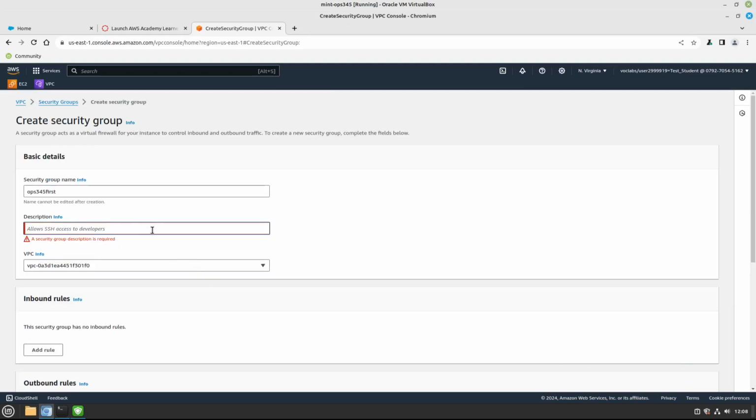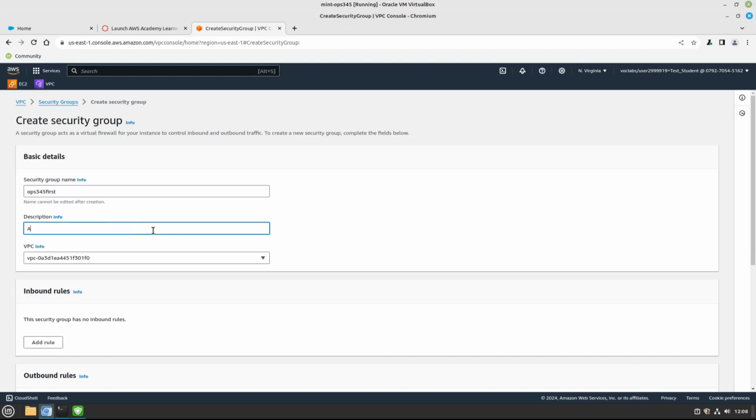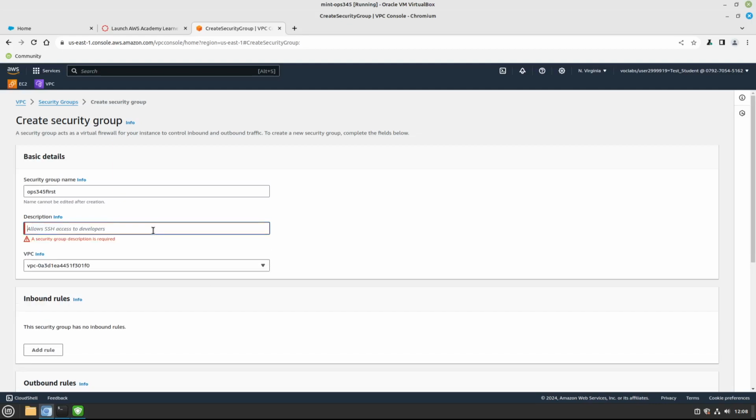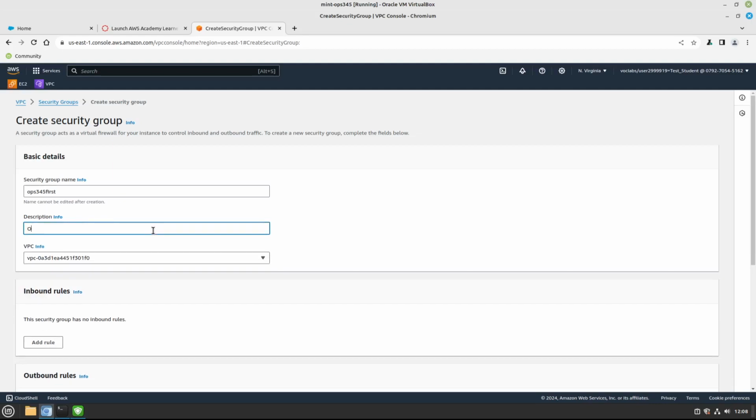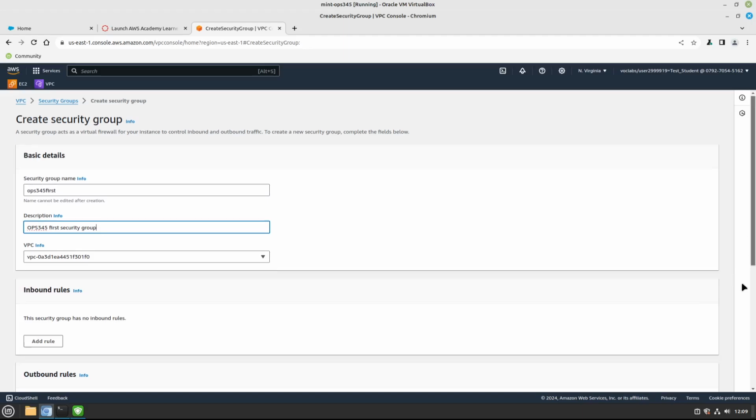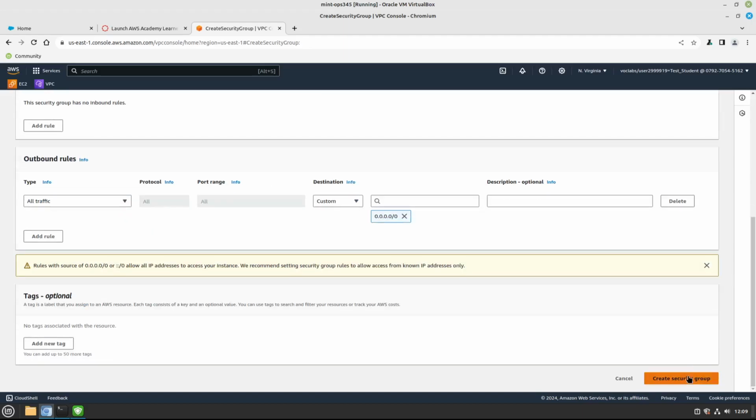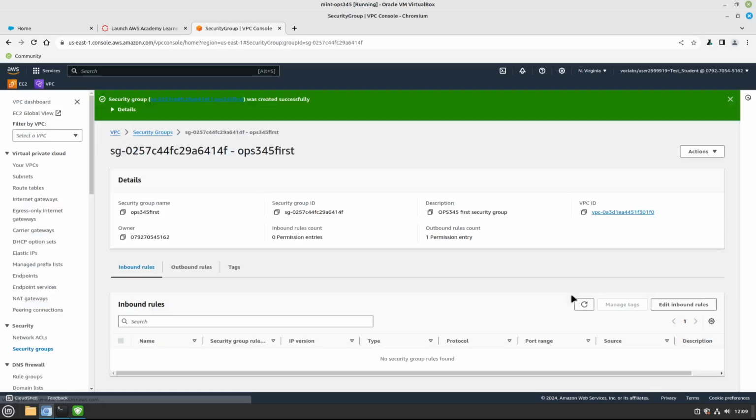Oh, we have to give it a description too. So there we go. See, if you miss anything, it'll just yell at you and say you got to do it. So there we go. It's creating the security group. Now, I intentionally didn't add that rule. You could have added that rule.